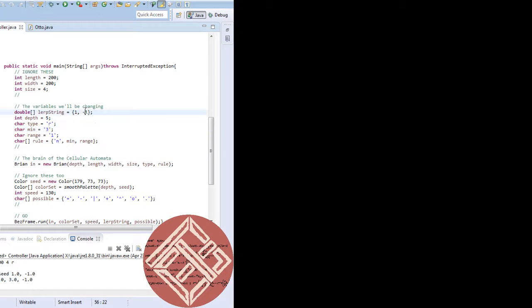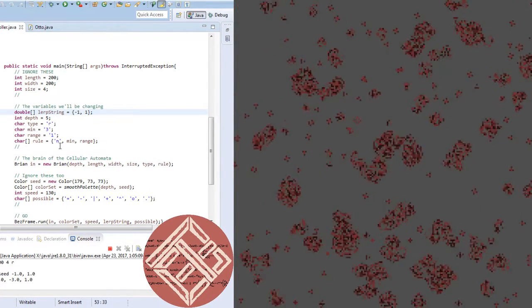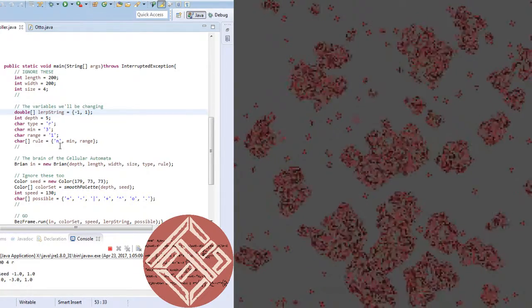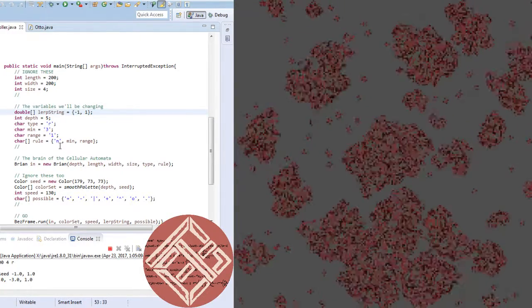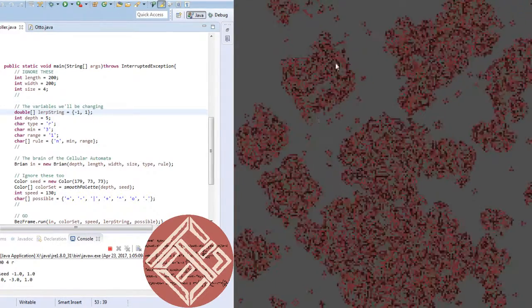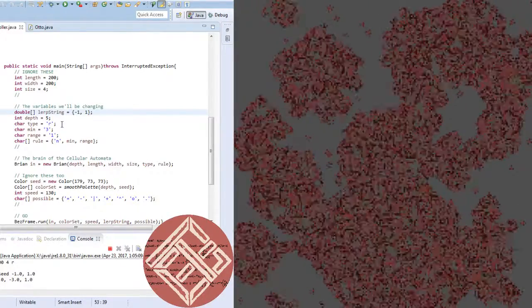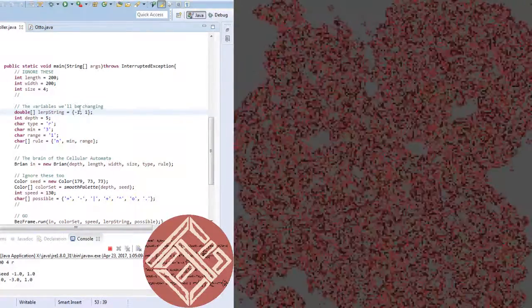Now, what if we were to change this lerp string? Let's change it to -1, 1 and try that same construction again. Now, this is a great example of these interesting structures you can get just by changing this lerp string. Now, this behaves and looks completely different than the 1, -1 we had before. Although it's still growing into something that's pretty recognizable.